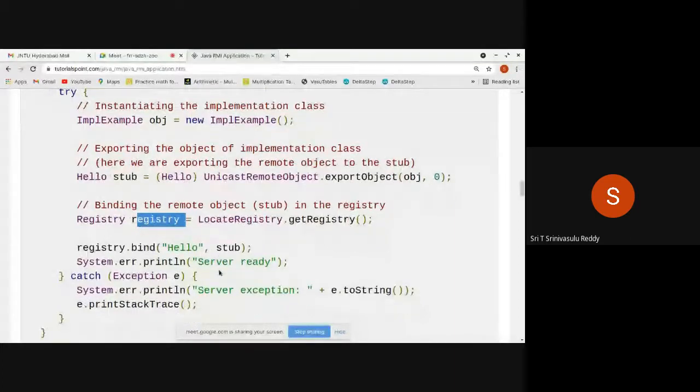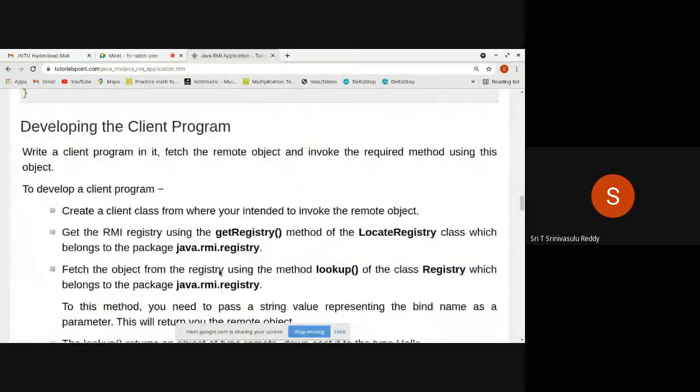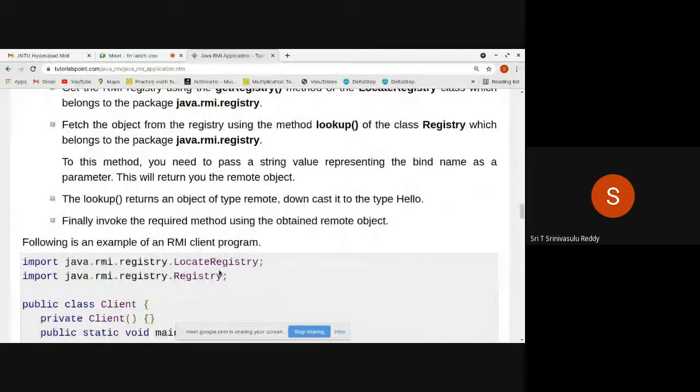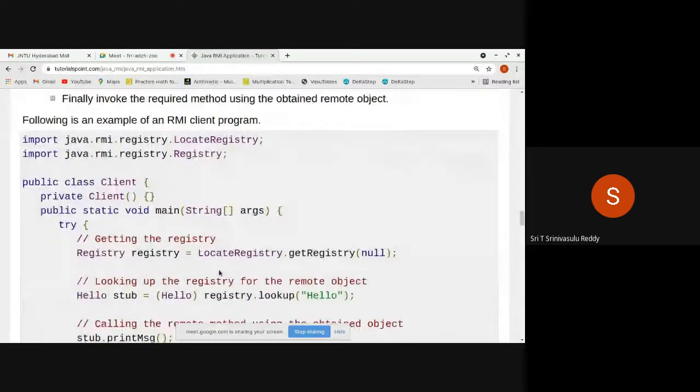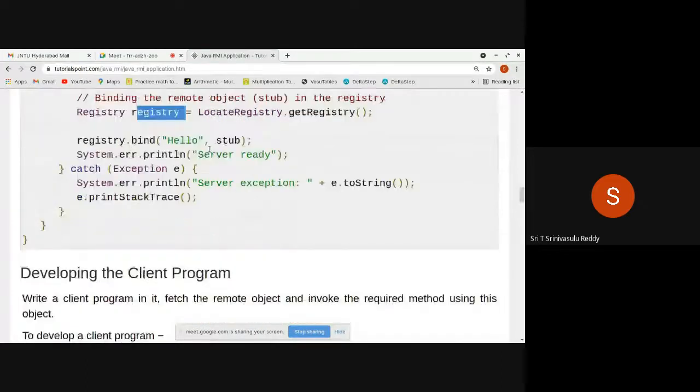Now you have to do the client part. Once you understand the server, the client part is simple, because you know how to handle the registry and all that. So instead of going for bind, you will go for lookup. That's the only change. You can see here in this particular thing, import java.rmi.registry.LocateRegistry, because server related stuff you don't require here. Whereas in the case of the server, you have the server related imports.